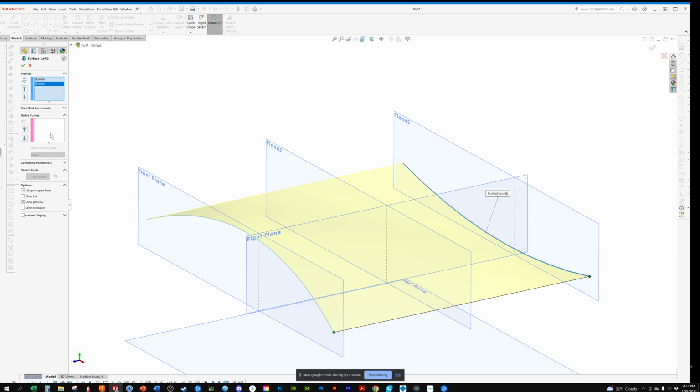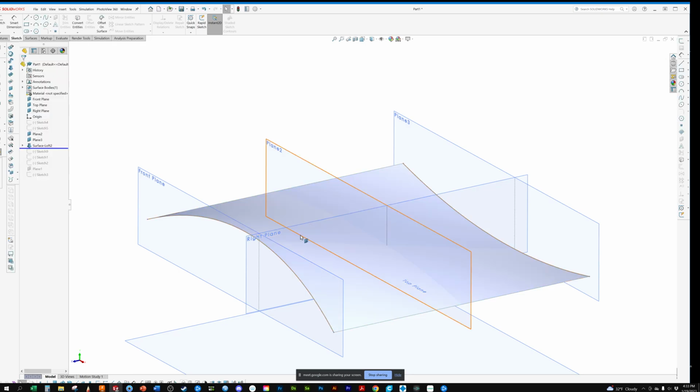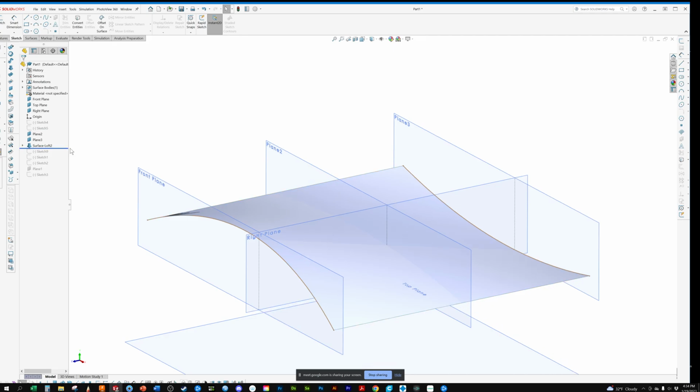Here's a good thing for me to show you. I came in, I created this surface. I then said, I don't like this surface because I don't have the control in the middle here that I want. I want to add control. So I created a sketch, so I now have 3 things to loft to.